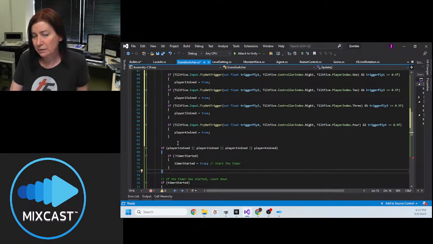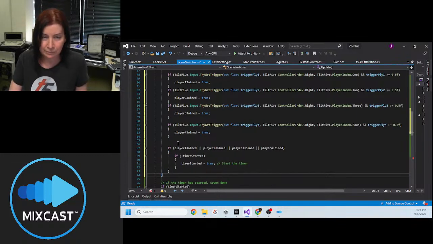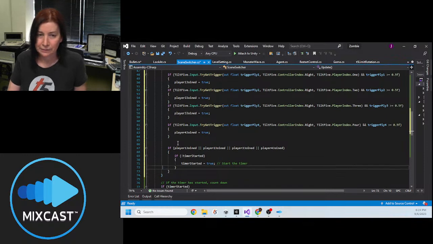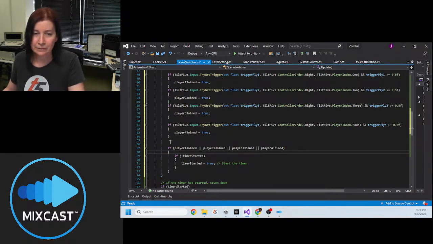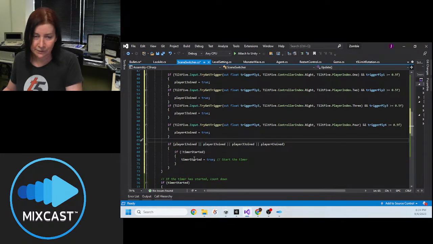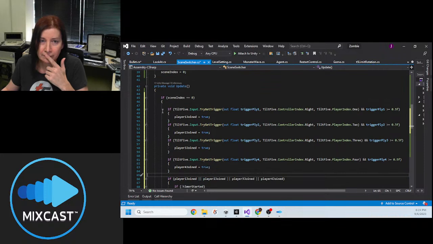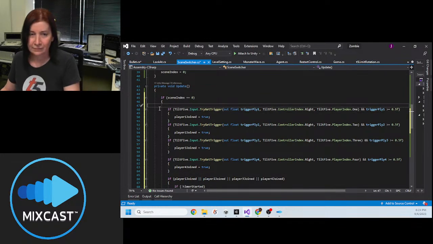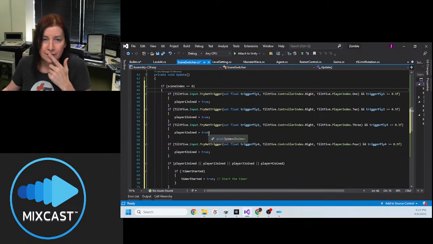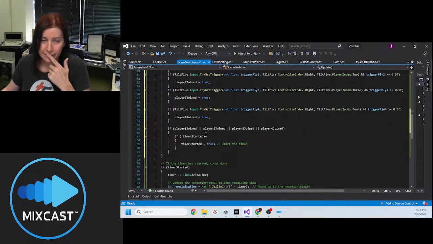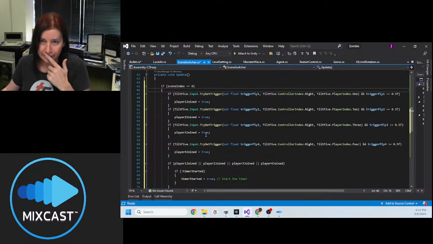Because when we go to the new scene, I'm not quite sure what the behavior will be, if this piece of code will suddenly start the timer again. So I think this should keep us kind of safe.